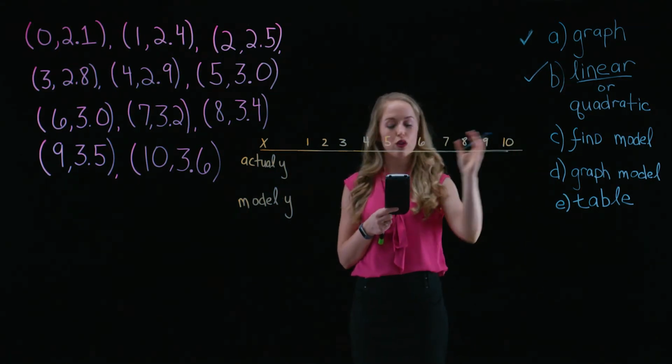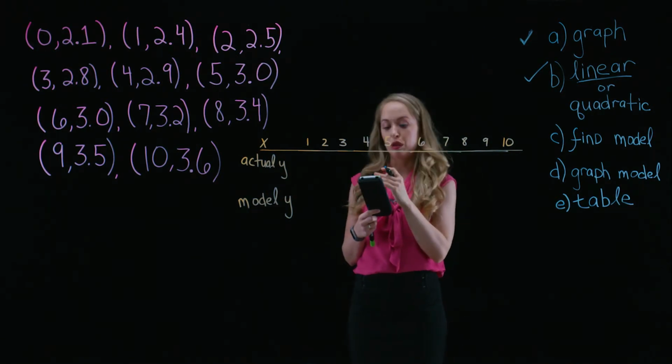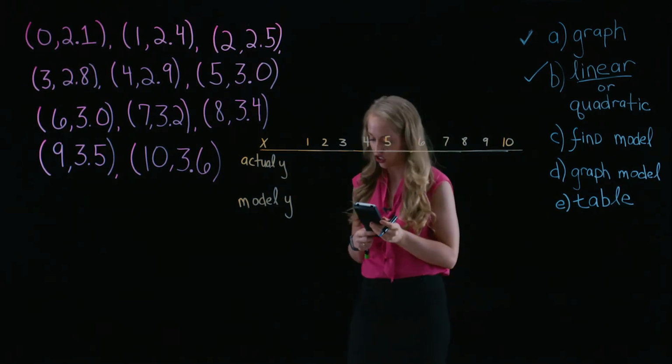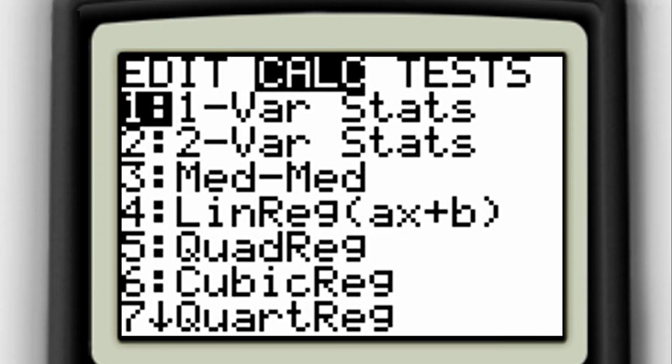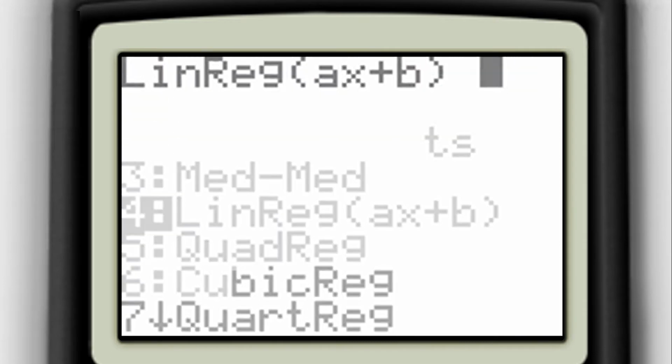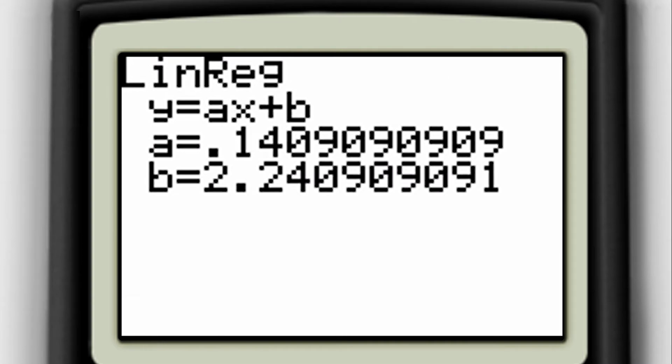What that means is I'm going to use the regression feature of my utility to find a best fit line that will approximate those data points that I have inserted. So to do this, I'm going to use the stat feature of my graphing utility. I want to find the calc feature within the stat feature, and I'm looking for something that says line of regression. Mine says LINREG as an abbreviation for that. I'll press enter, scroll down to calculate, and it will go ahead and calculate that line for me.